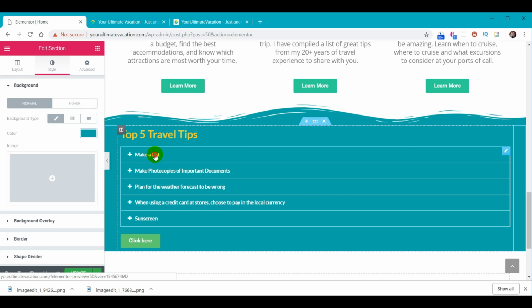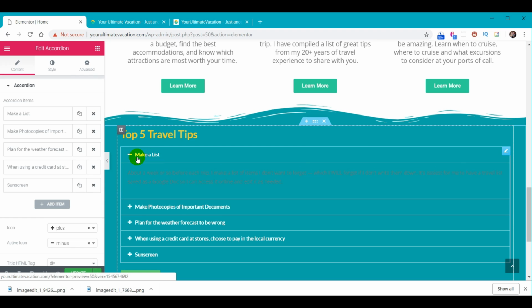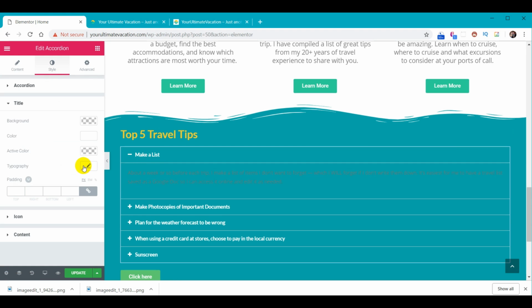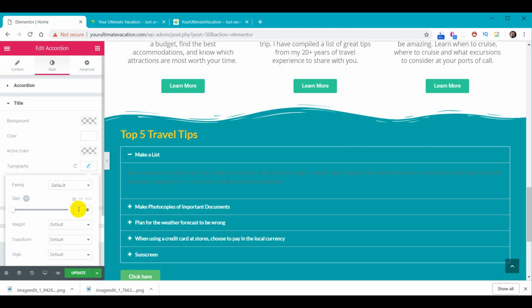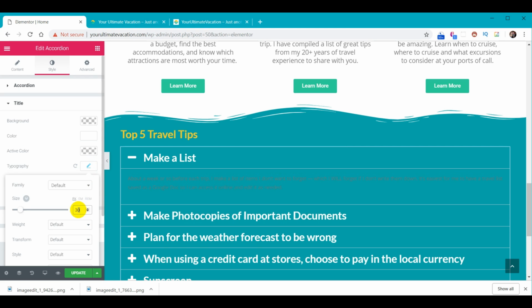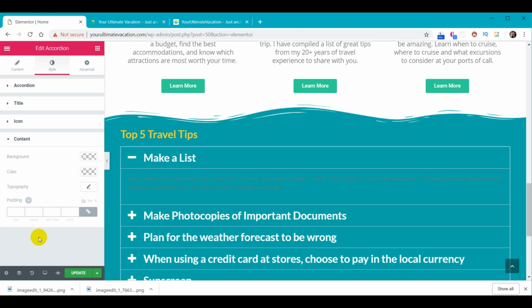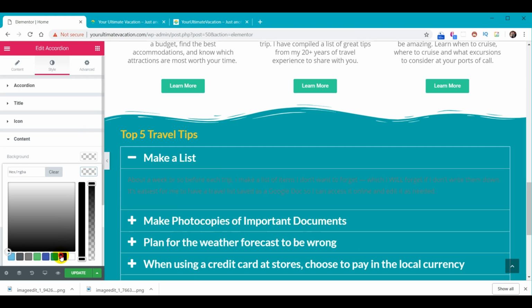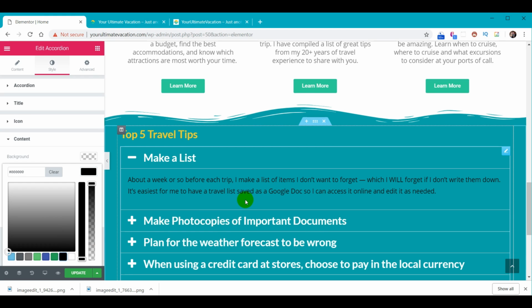Let's go back into our accordion, and we want to go back to the style for the title, because under typography we wanted to make that font a little bit bigger, so let's say 30. And then close that out. And then for the content itself, we want typography, and we're going to set that content to say 18. And then we need to set the color for that to black. And that might do it.